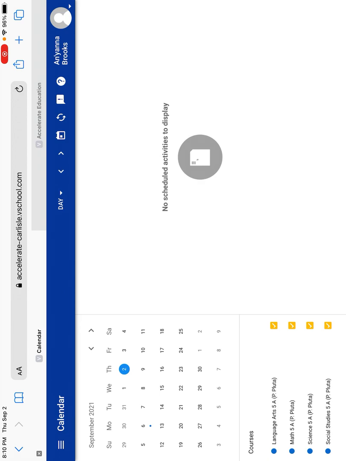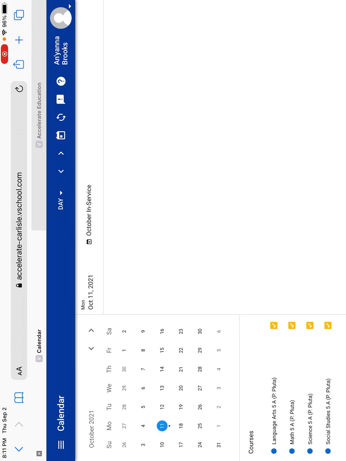And you'll see there's blue dots under the 6th because that's Labor Day and we don't have school. Just like the 11th is an October in-service, which we don't have school. It's a day off for the Carlisle School District.